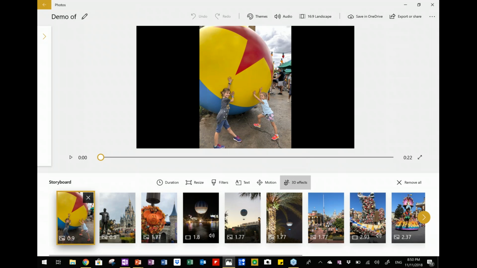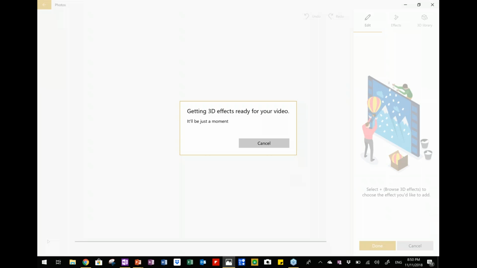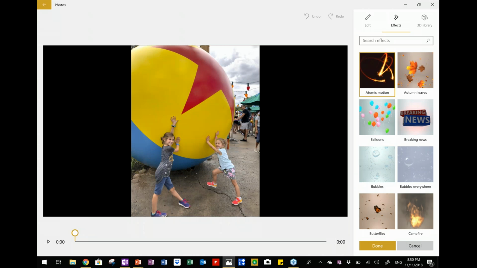Something new called 3D effects. And we're seeing 3D effects from a number of other programs. I think you can even do some 3D effects now in PowerPoint, which I want to find out more about.